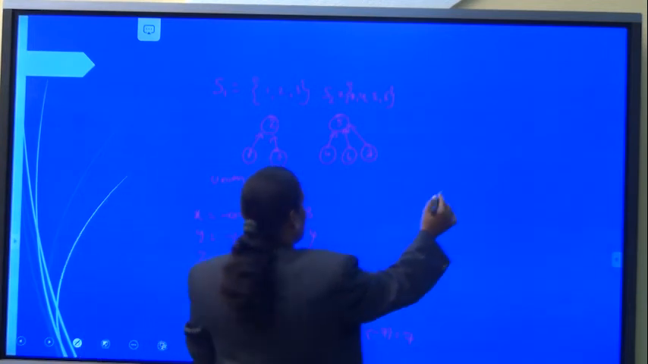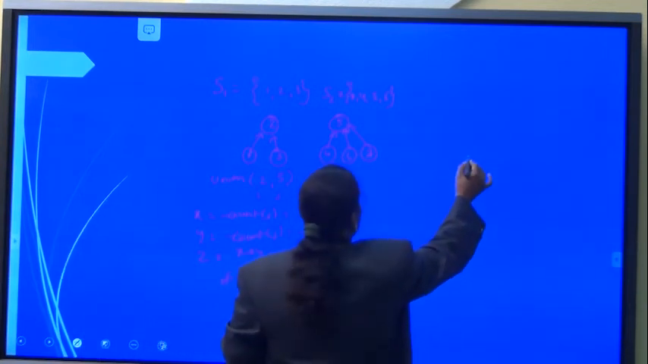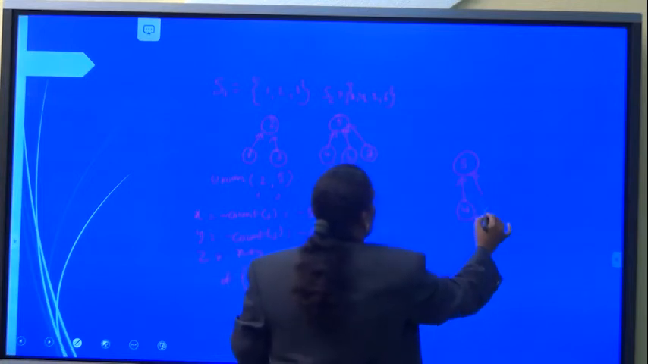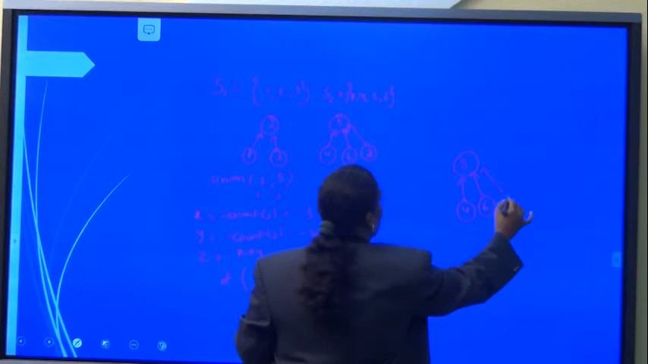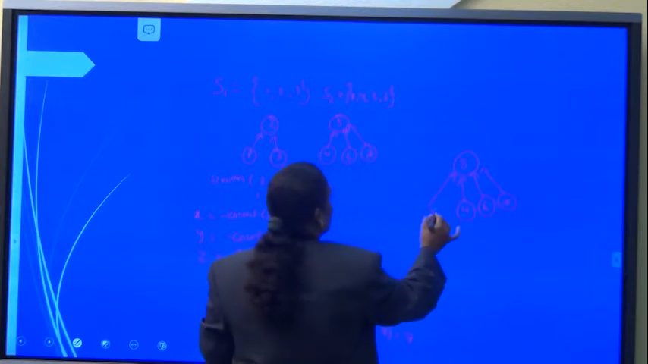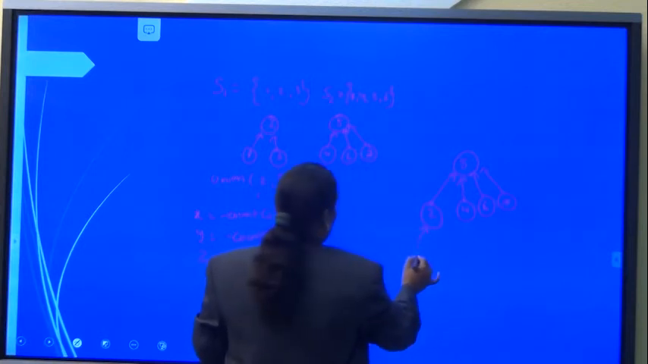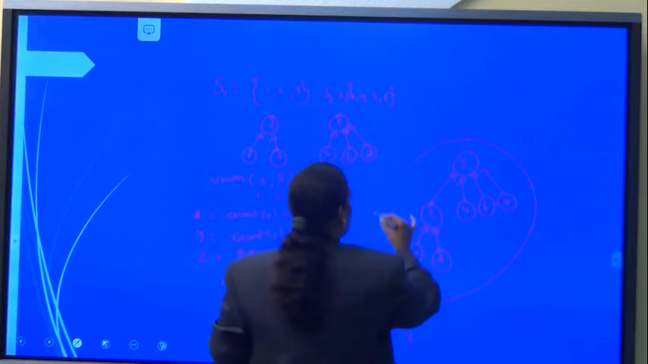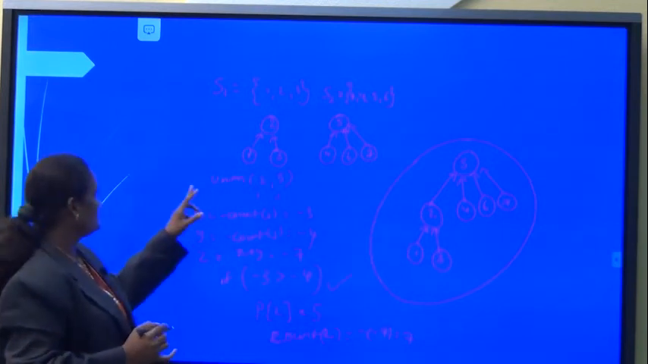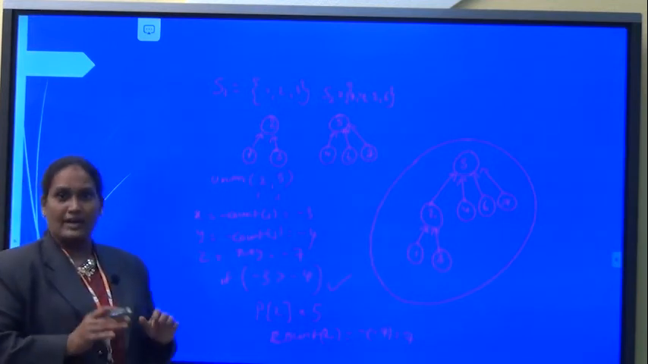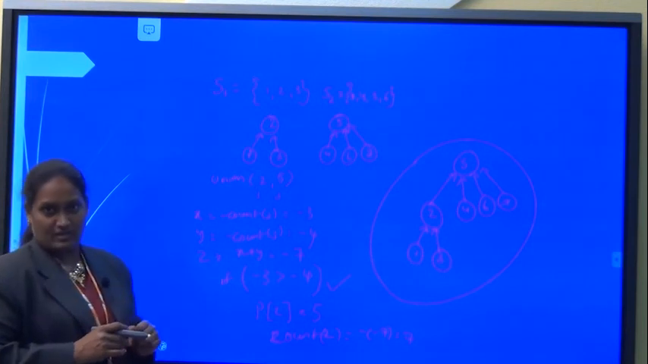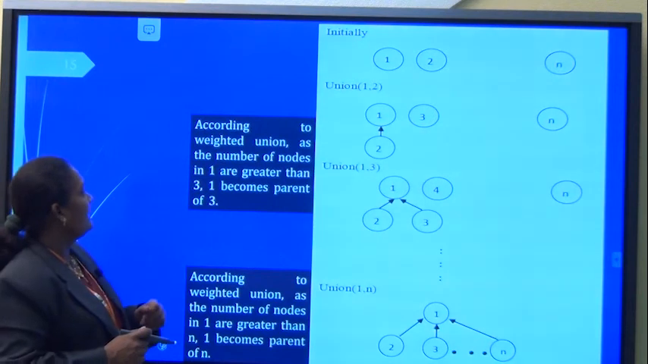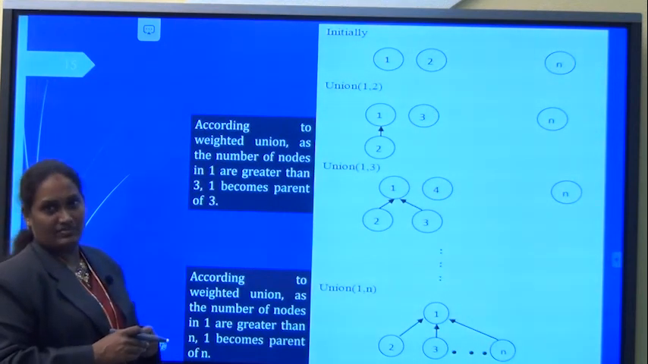Now in this case, the union operation can be represented as 5 becoming the root node and its children are 4, 6 and 7, and 2 also becomes a child of 5. So this becomes the weighted union result on those two sets. I hope you all understood the weighted union operation. Next we are going to see one more example for weighted union.